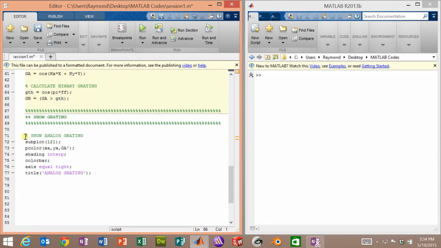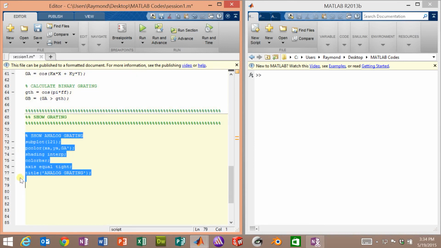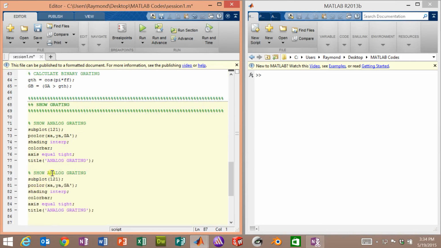So the only thing left to do is to show the binary grating. So show binary grating. And we'll have to name our section to show gratings, since we're showing more than one. We'll subplot this to 1, 2, 2, so it'll be on the right-hand side. Instead of GA, we want GB. Shading interp, and we'll name it binary grating. And let's see what happens.